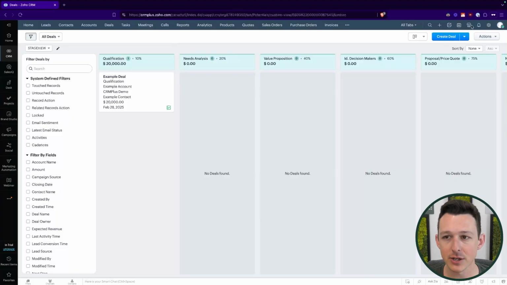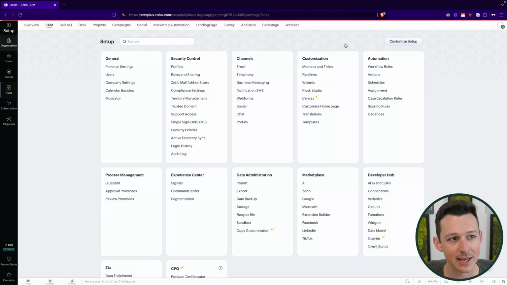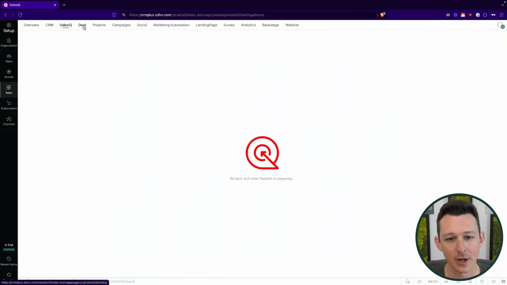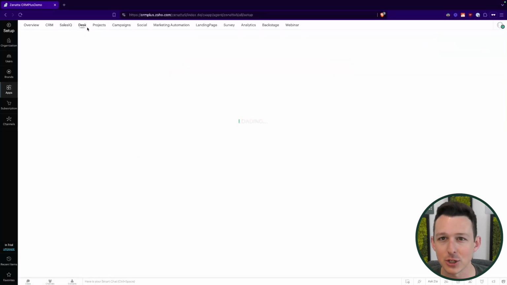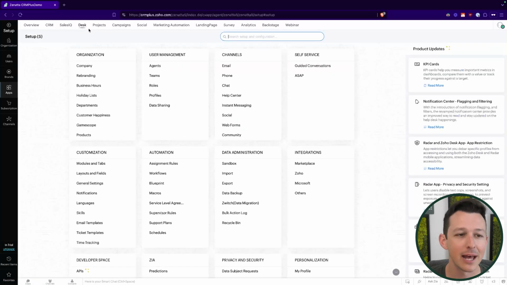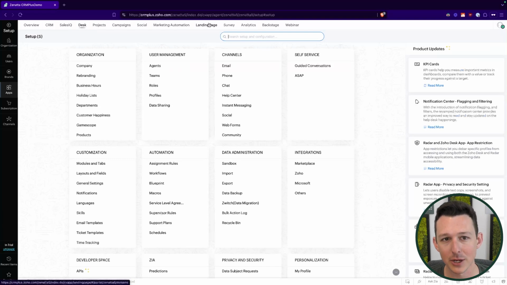Now, one of the nice things here with CRM Plus is if I go into settings, I have this more unified settings page where I can easily flip between different applications and see their particular set of settings. So I have this more unified environment rather than jumping from application to application to application. I can just click through them up here at the top.